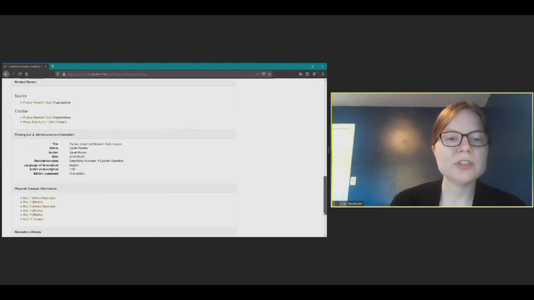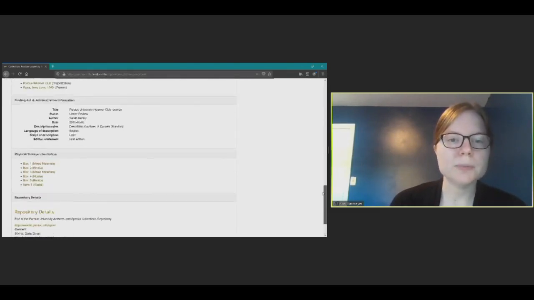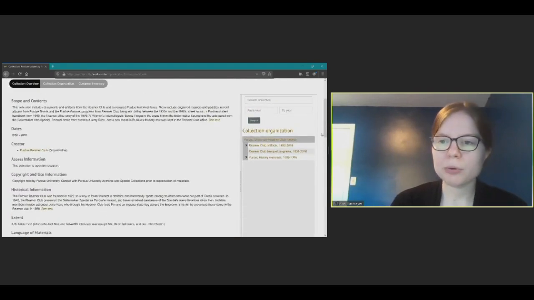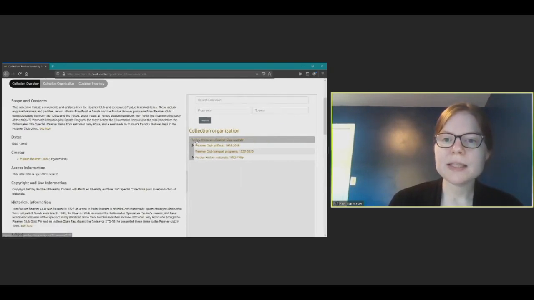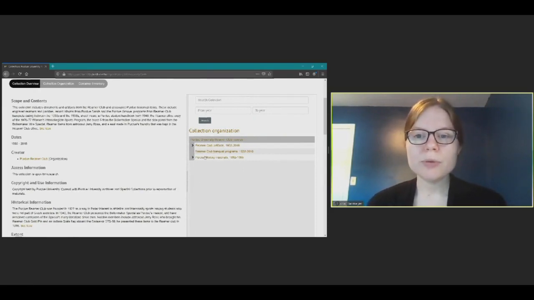And then at the bottom, we have just some administrative information that we keep track of when these records were updated. And then the last part of this page I want to look at is over here on the right side. There's an expander here. And this shows us the organization of this collection. So in the Reamer Club records, we have artifacts, banquet programs, and Purdue history materials.